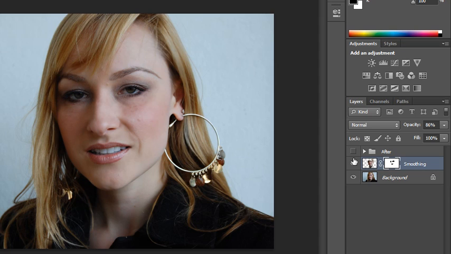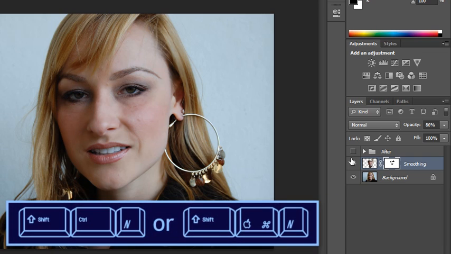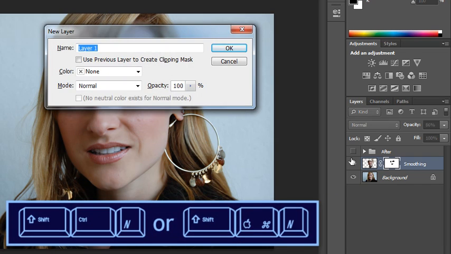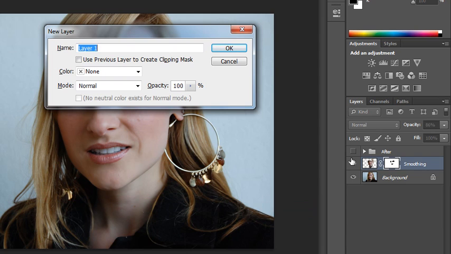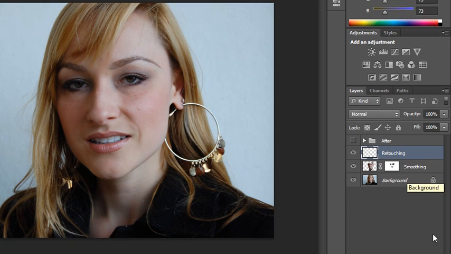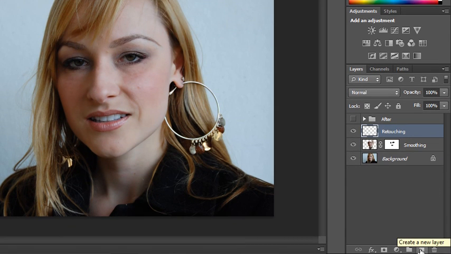We need to create a new layer. So if you press Shift-Control-N or Shift-Command-N, that will create a new layer, and it will make the new layer dialog box come open, and this will give you the opportunity to rename it. So let's call this one Retouching. Of course, you don't have to. You could just create a new layer this way by clicking the new layer icon and then modifying the name in the panel, but that's just another way of working.